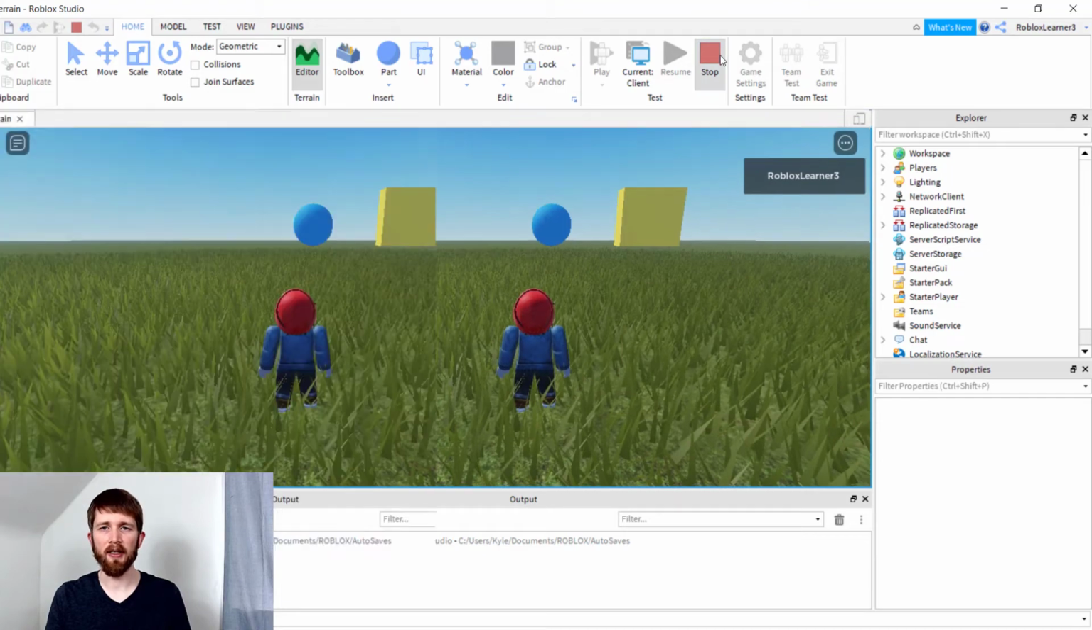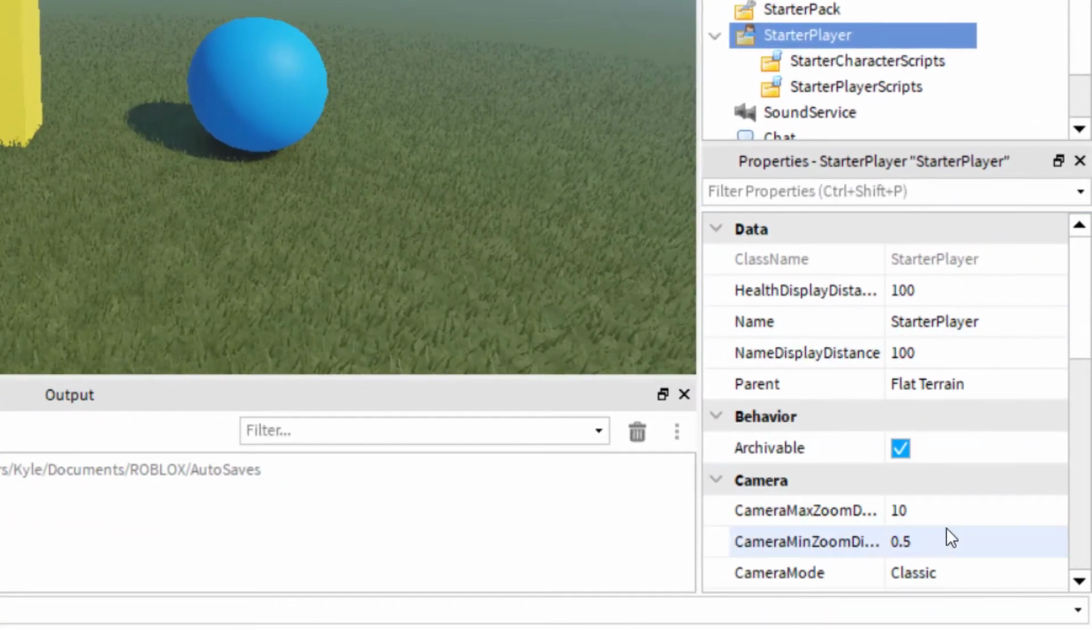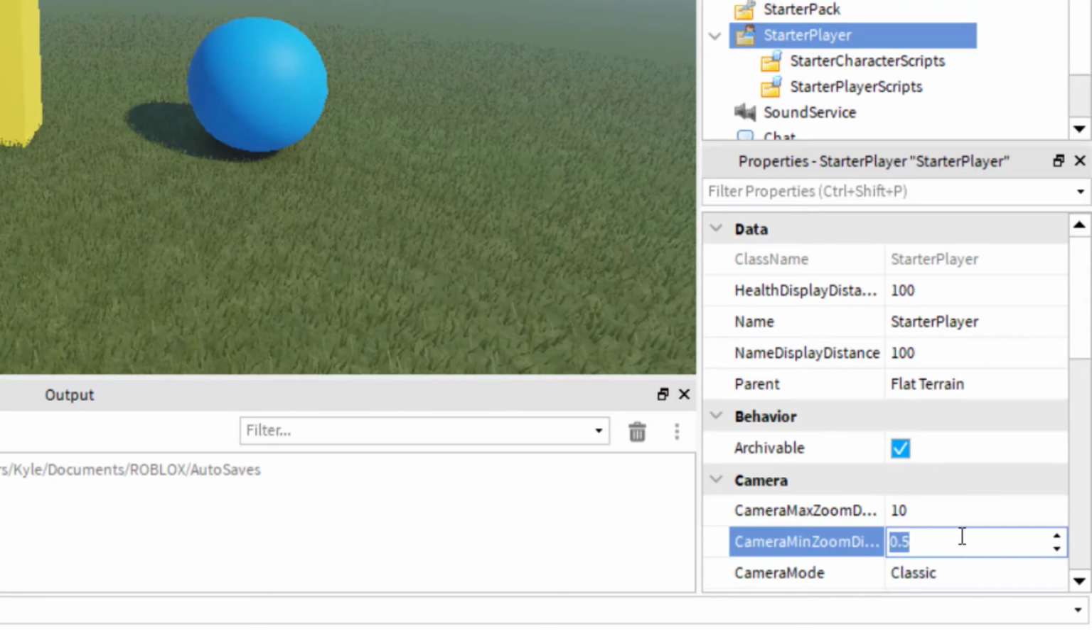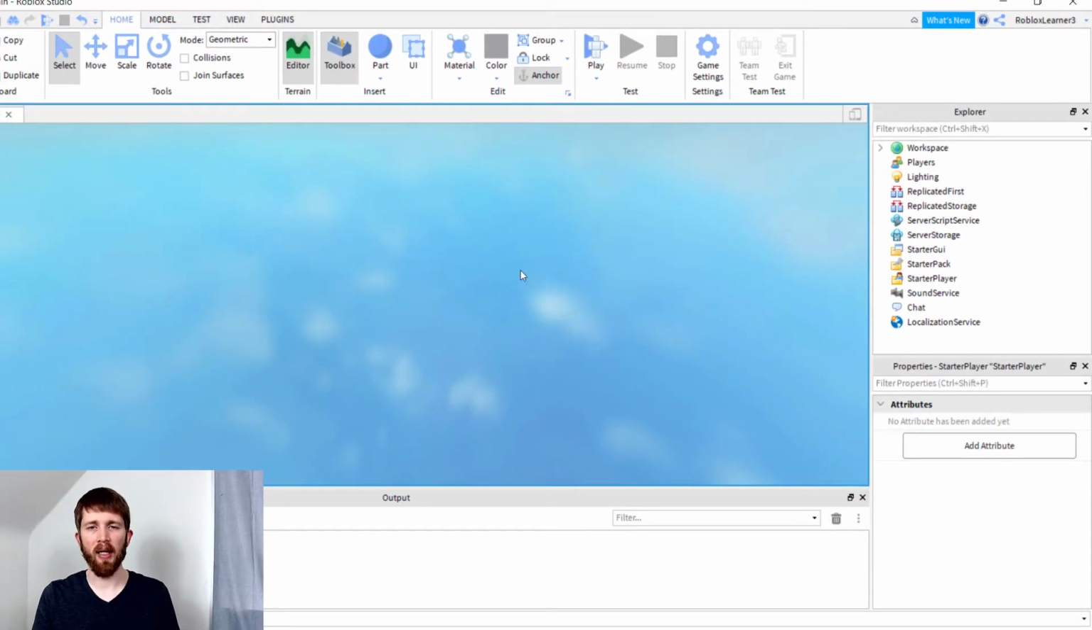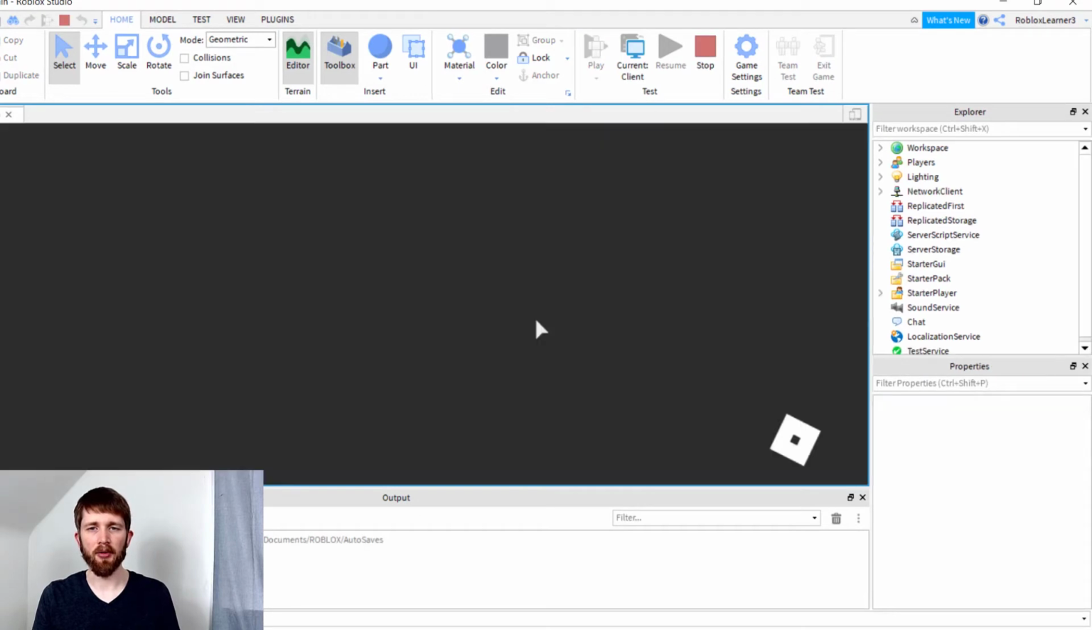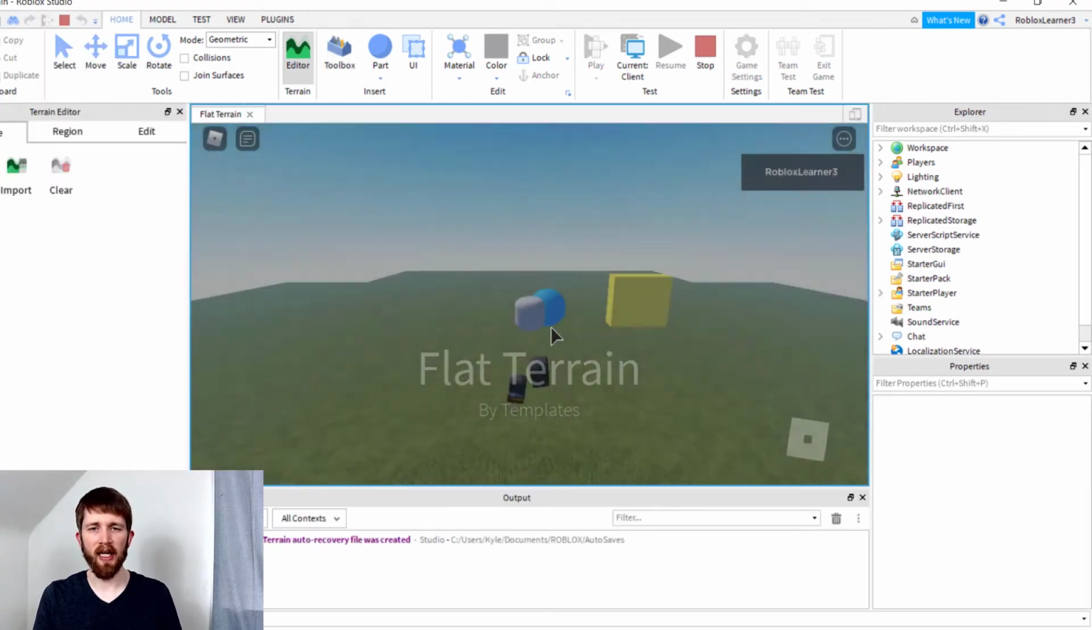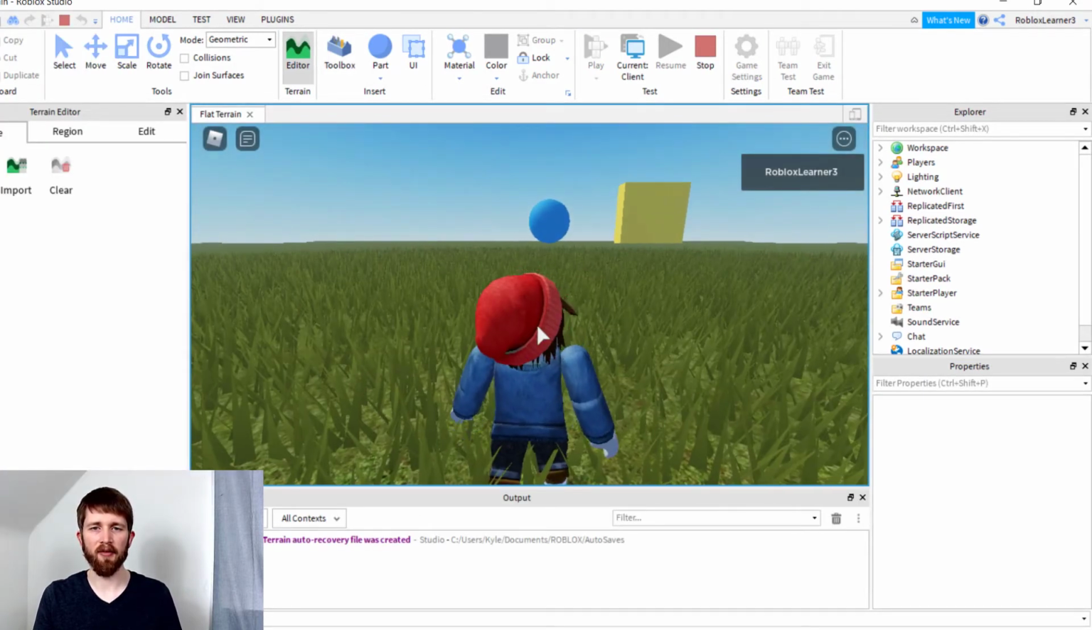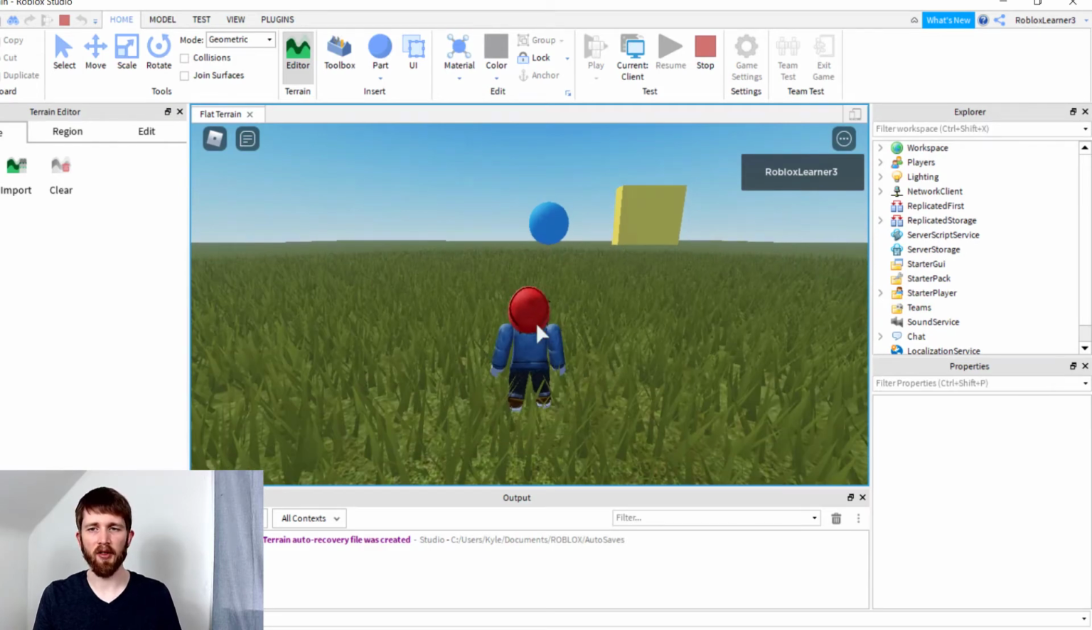So I'm going to stop this. And let's say that I wanted to make sure that I could not go into first person. Let's go maybe zoom the minimum distance at 5. And then that way I won't be able to zoom the whole way in. And so now when I play this game, I'm going to start out at the distance of 10 from the camera. And now when I zoom in, that's as far as I can zoom. So I'm not able to get to the first person.